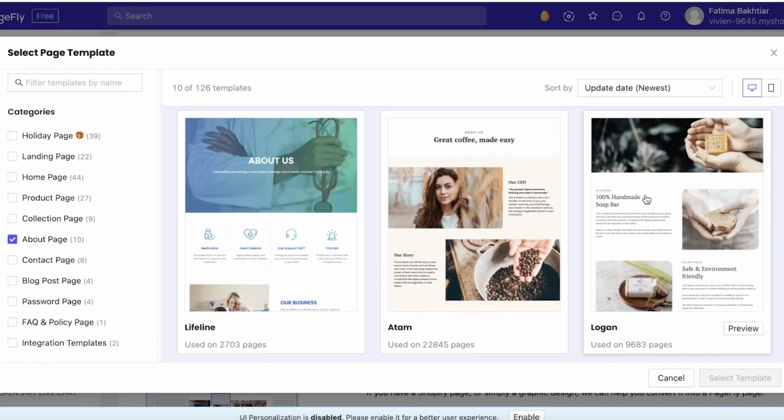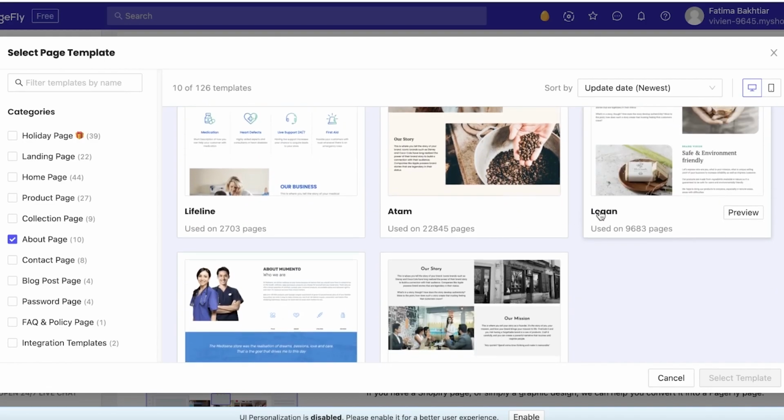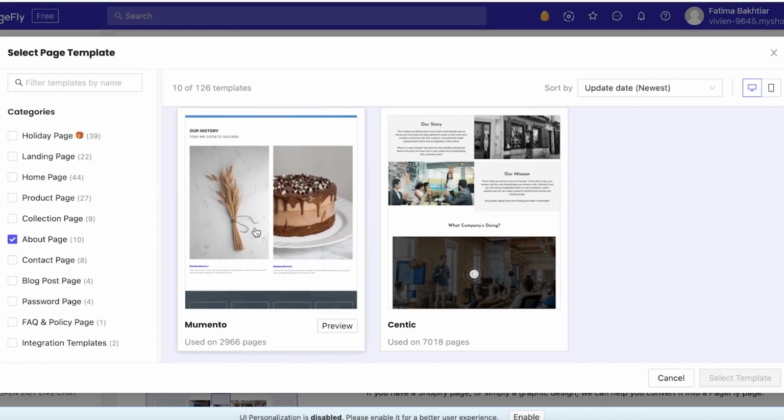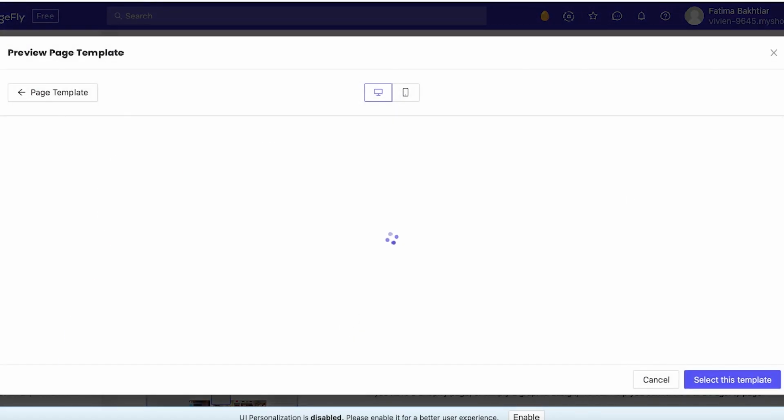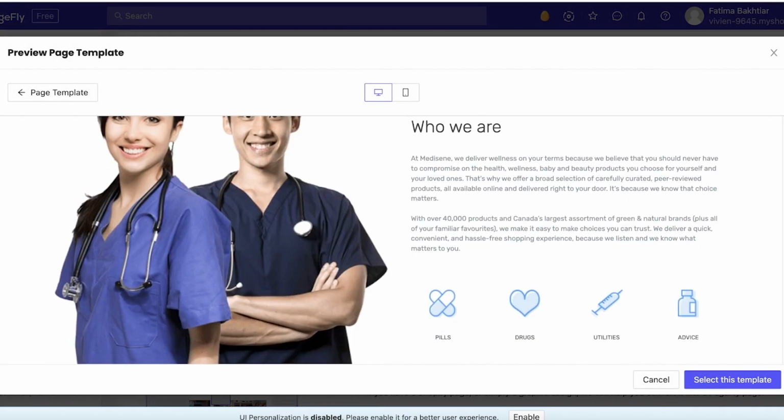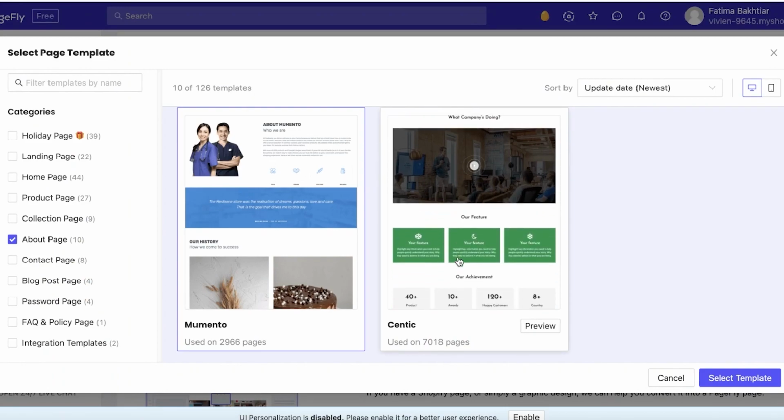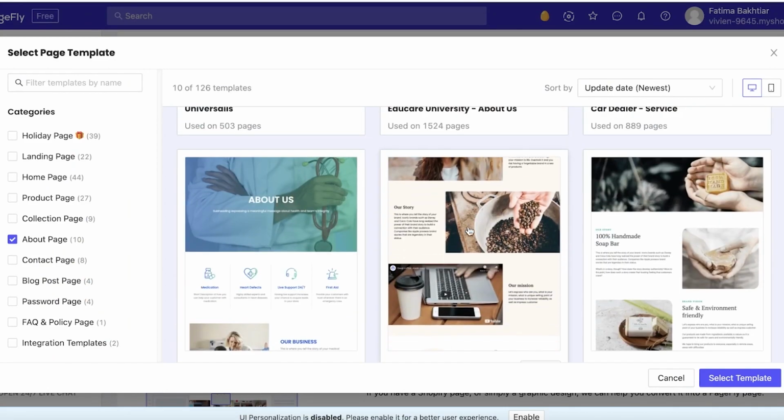So it's Logan. This is for like a soap. This is Memento. This is more of a bakery type template. Yeah, so it's like a health and wellness type one. This is Scentic. This is a little too professional.